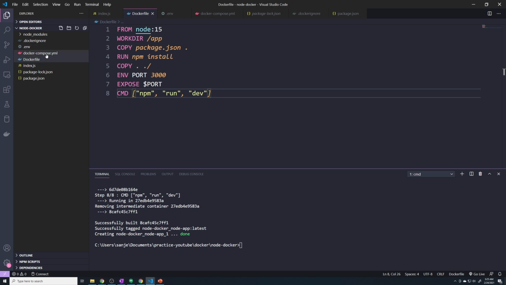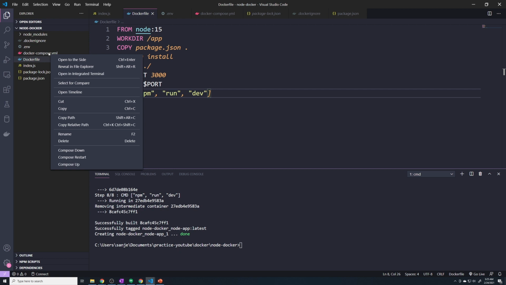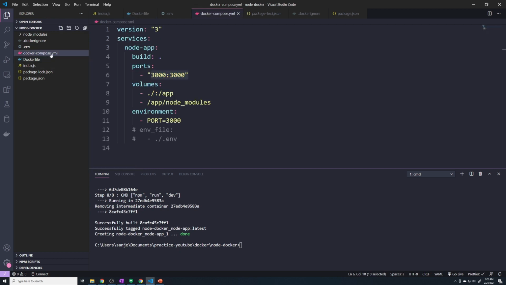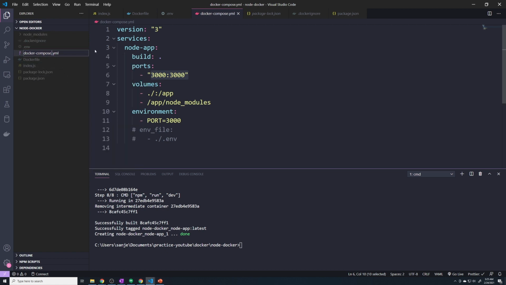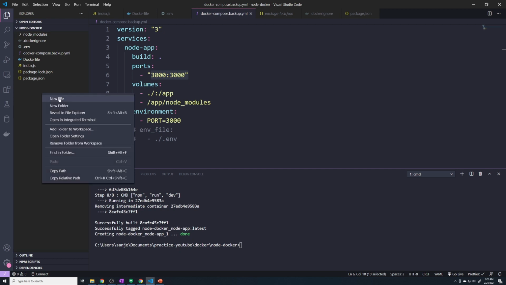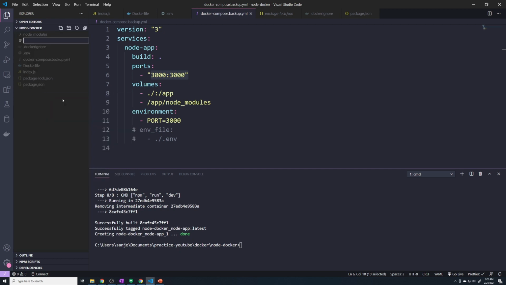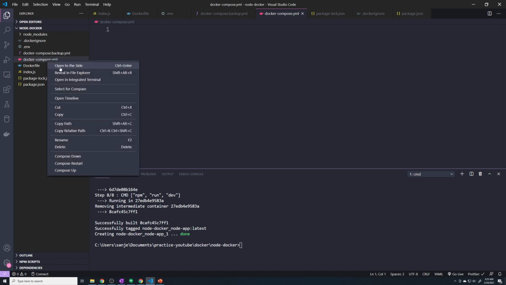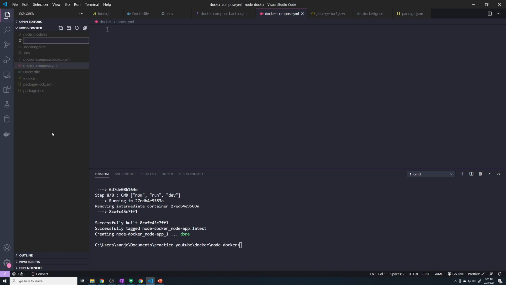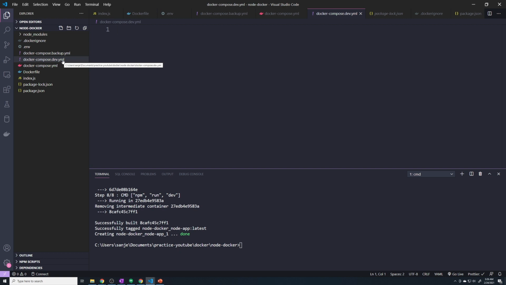So what we're going to do is rename this Docker Compose file just so that we have this for reference, but we're not going to use this anymore. I'm just going to rename it as docker-compose.backup.yaml. And we're going to create a brand new Docker Compose file. And on top of that, I'm going to create two more files. So let's do a new file. I'm going to call this one docker-compose.dev.yaml. So this is going to have the configuration specifically for our development environment.